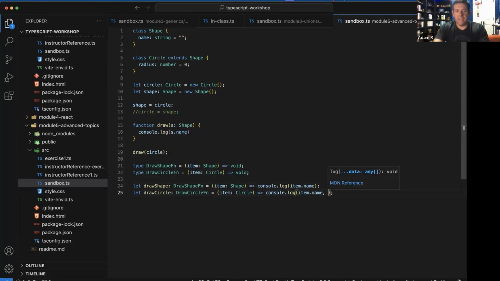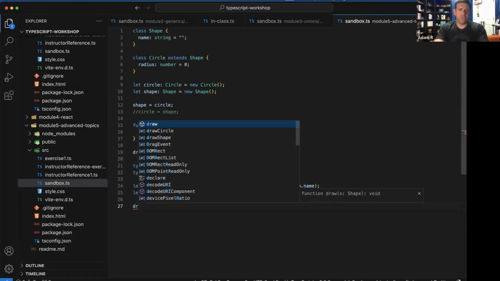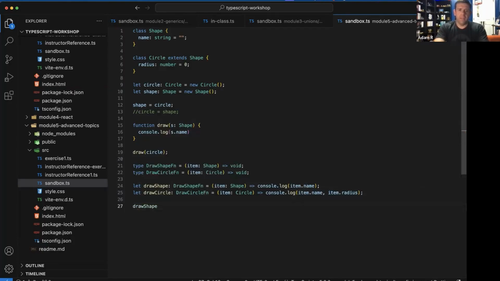And now I have access to all the circle stuff. So I can say, all right, you drew the circle, we'll log the name and the radius. Okay. So circle is a more specific form of shape. So I should be able to take this draw shape and assign it, it's a shape, so I can assign it to something more specific, and that's fine, right?